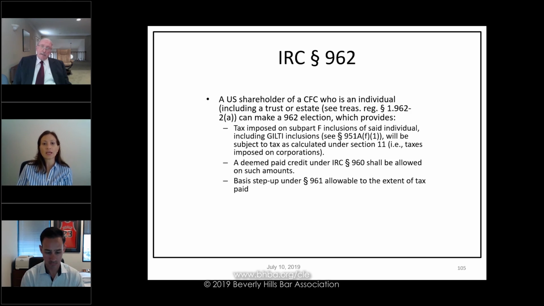I was born in the 70s. And it was actually enacted in 1962. It was basically an election that a shareholder could make with respect to income of a CFC, so that the shareholder, the individual, would be taxed as a corporation. So the first slide goes through the tax imposed on Subpart F inclusions of this individual, including GILTI, which would be calculated under Section 11. So you're basically a corporation, and you get all the perks of the corporation.